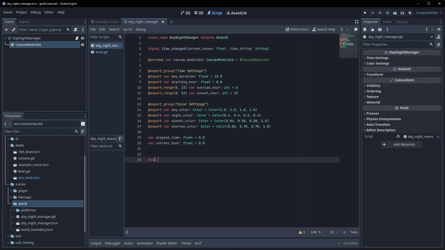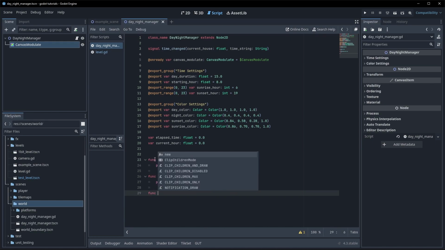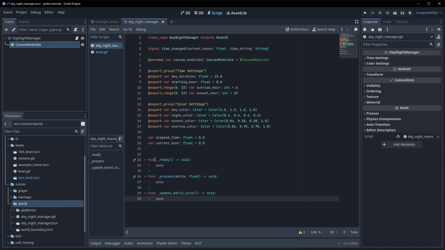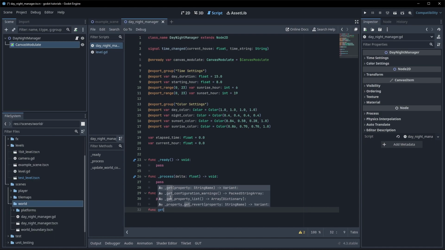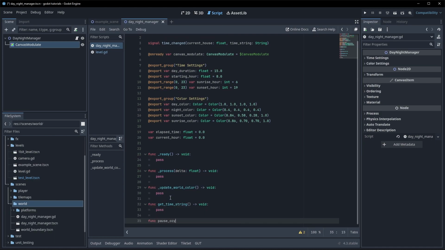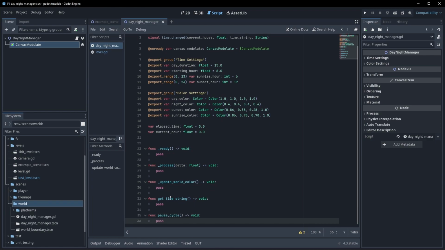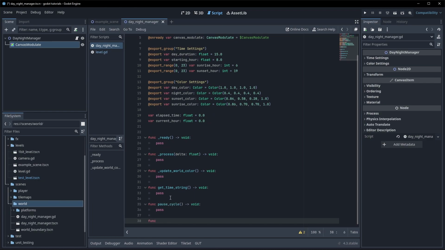So we're going to have our ready method, our process method, a method called update world color, which is not going to return anything. We're going to have a function called get time string, a method called pause cycle, and resume cycle.